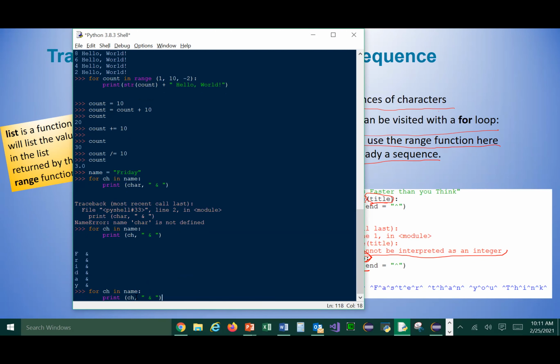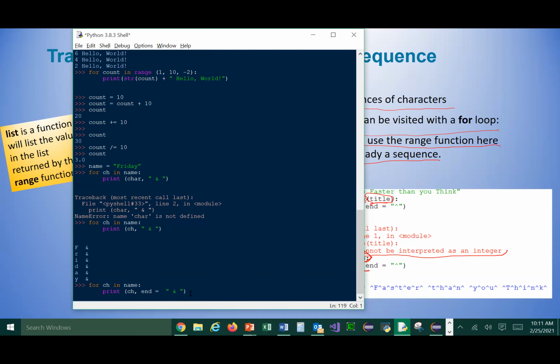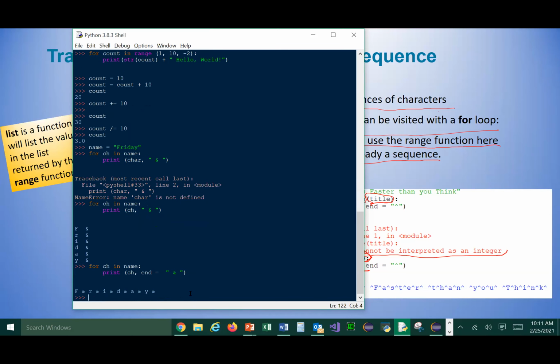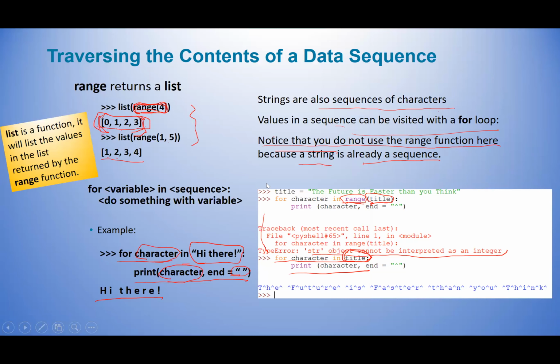And we can say end equal to this, and then it will just separate them with this. That's how you process each character. And when you process integers, you have to use the range function. But when it's a string, you simply put the string variable name there. That's what this is about.